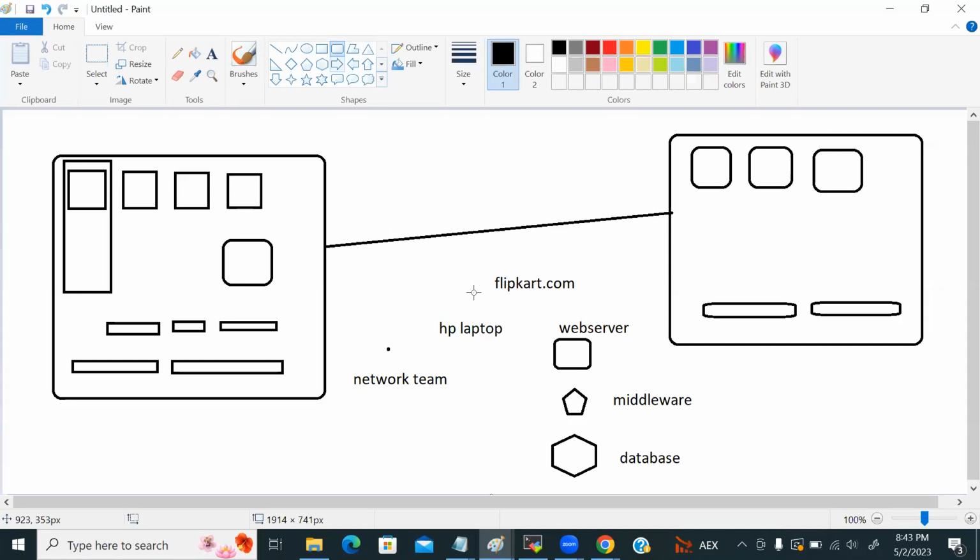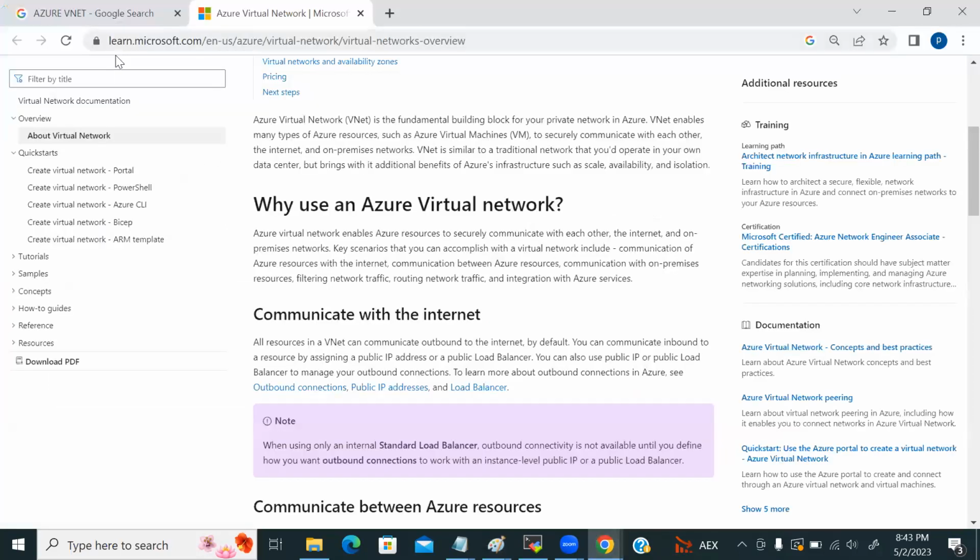Now we'll go and create this VNet through the console, and I will show you both ways: how to create this VNet through the console, and how to create the VNet, subnets and virtual machine through the command line also. First, let's create the VNet through the console. Now I will log in to portal.azure.com.